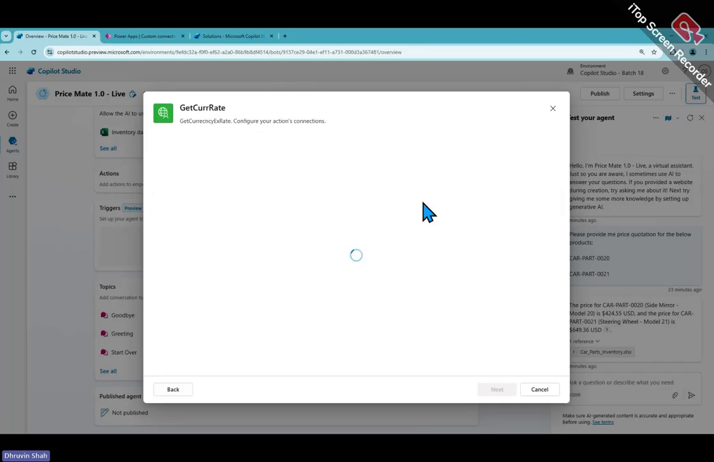As soon as you add that, it will show you this kind of pop-up option. Let's have a look. The very first thing is that it will show you the connection. Let it be loaded.